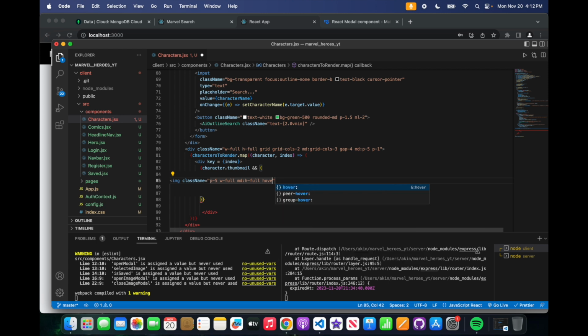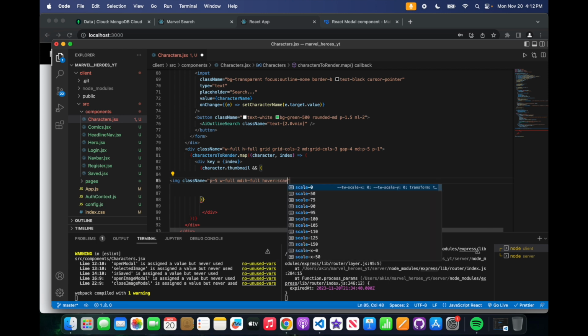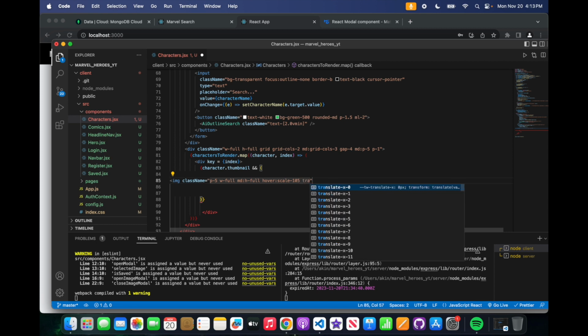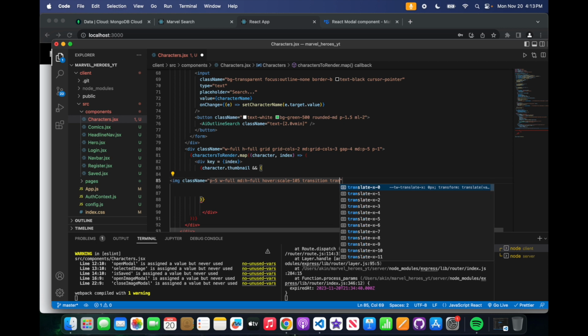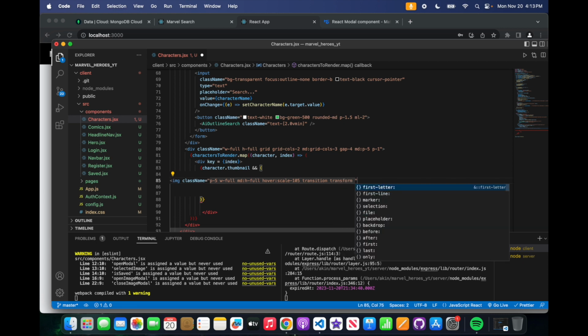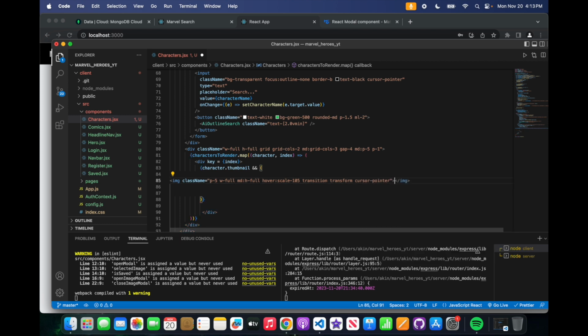Hover, scale, and we're scaling it up to 105. Transition, transform, cursor should be pointer, and I don't want to use that.